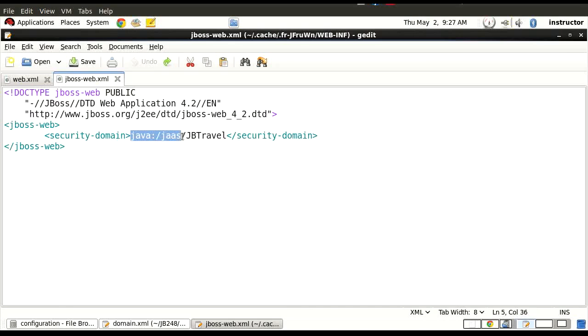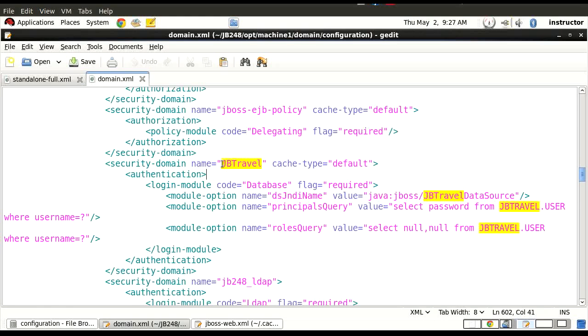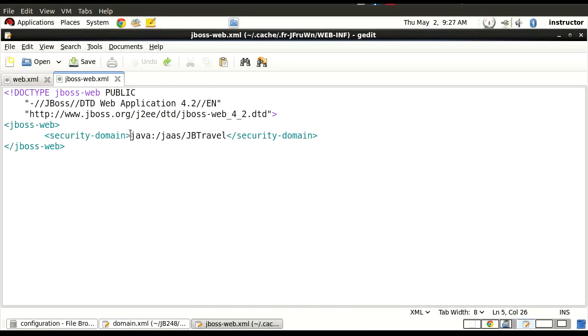So java:/jaas, that's actually a JNDI prefix. So this is typically the traditional way in JBoss. Each of these security domains gets registered in the JNDI namespace, the naming system, under the java:/jaas subcontext. So when it comes to the security domain itself, here's the security domain name. Automatically it takes that name and registers it in the JNDI tree. So that's why, as part of your application, we must specify the fully qualified JNDI name, so you are able to identify or choose the specific security domain.